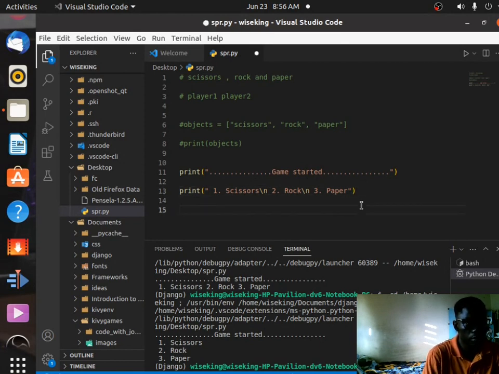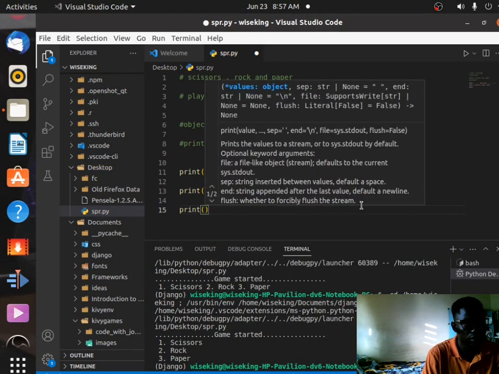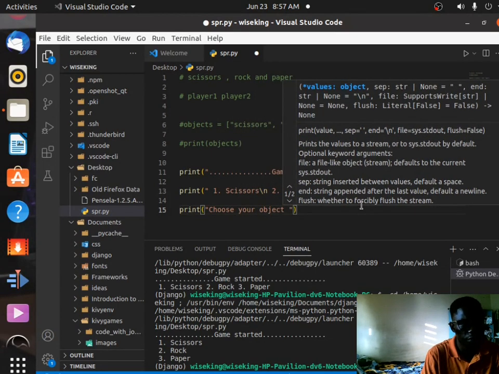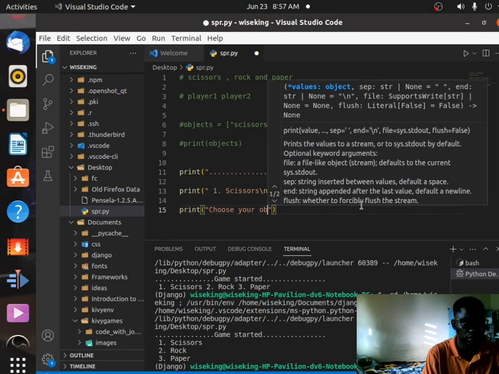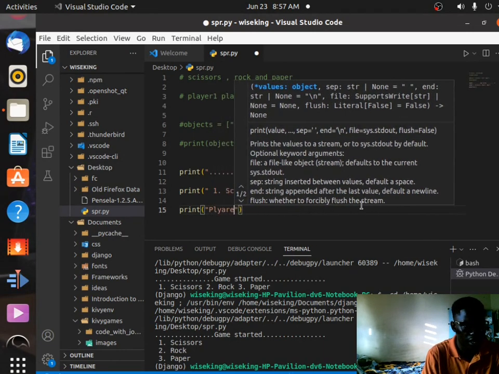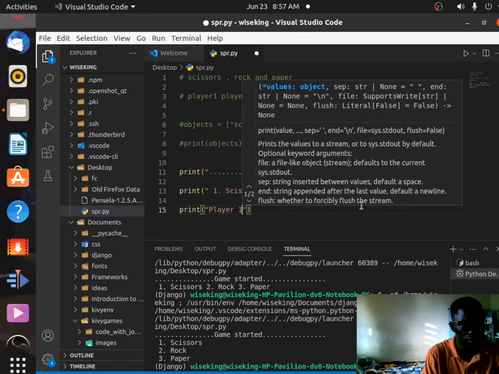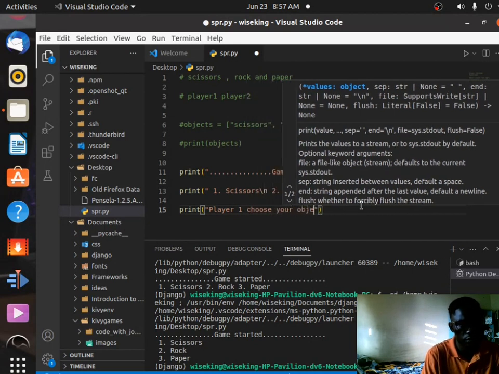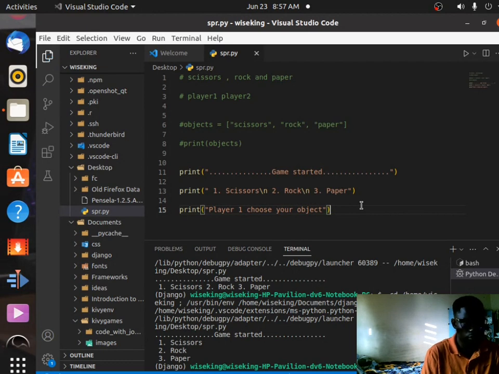Now after the items, I want to print something like select your object or choose your object. So I have to print choose your object. Player 1, choose your object. You can do it depending on how you want to make it. Player 1, choose your object. Good.